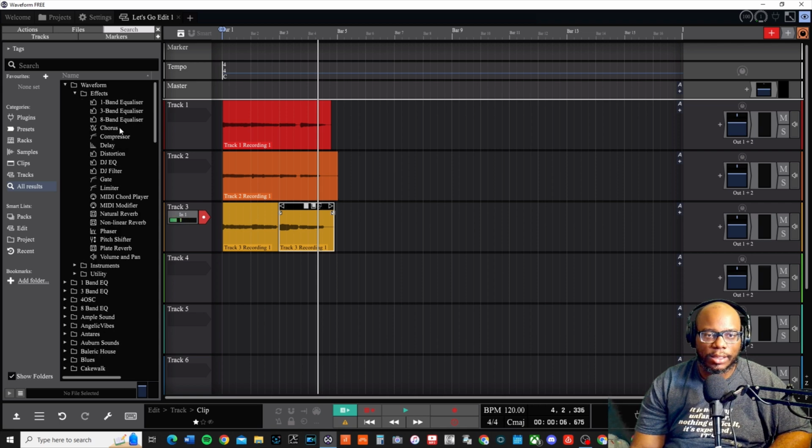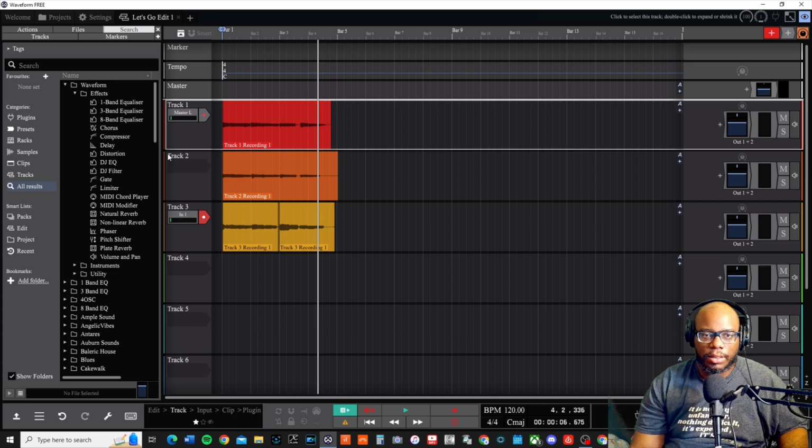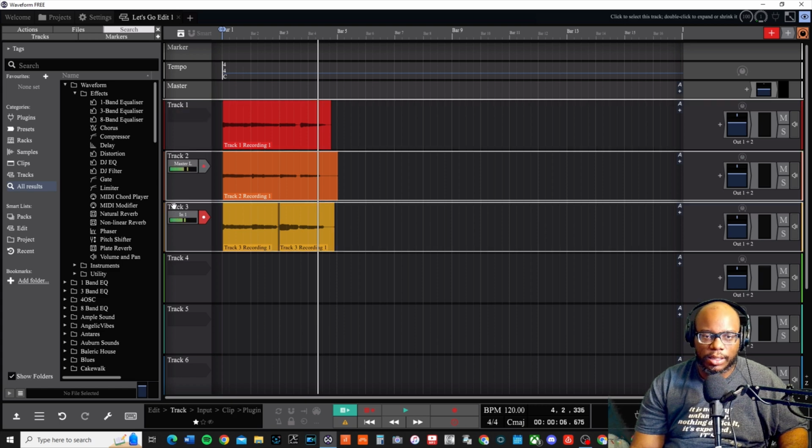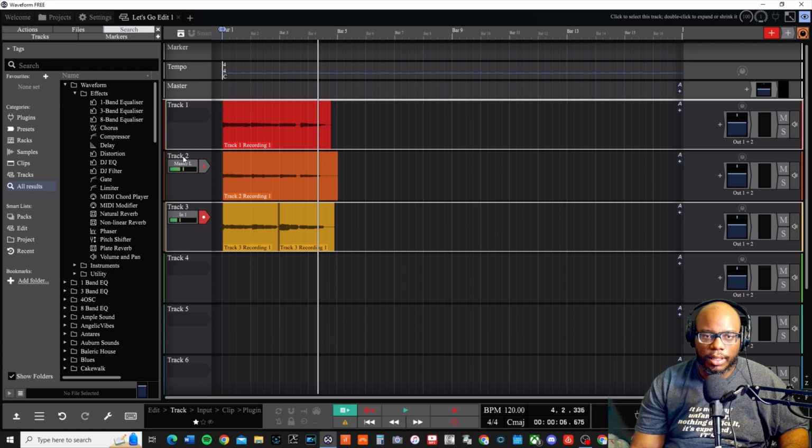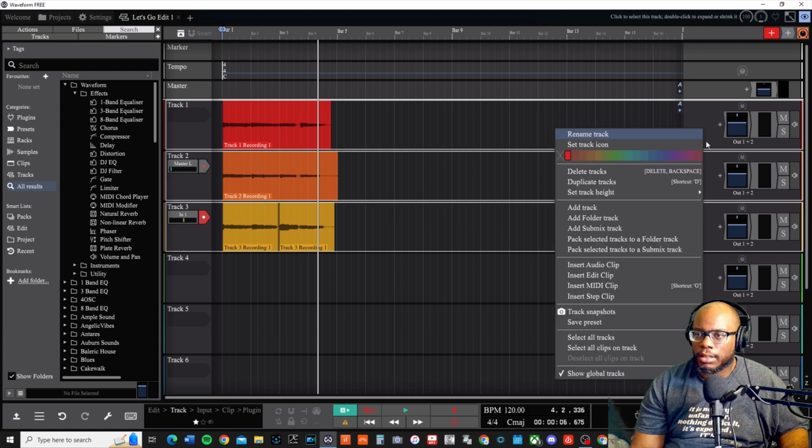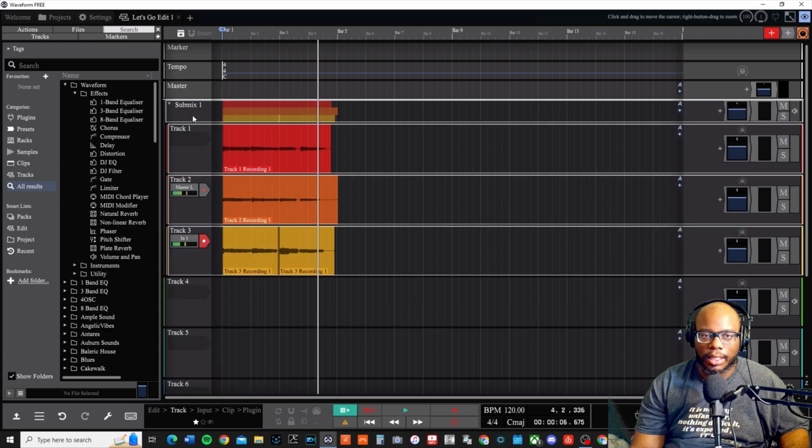Let's see, effects. Let's see if I can send these to something I haven't done before, you all. Let's see if I can send these to a bus. See, right click. Okay. Add track. Add submix track. Ooh, maybe. Submix track. Pack selected tracks to a folder track. Pack selected tracks to a submix track. Let's see what that is.